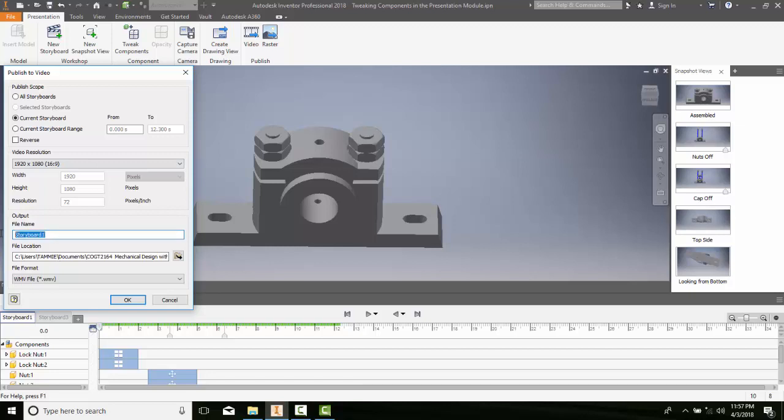I could give it a file name, so I could give this any name I want. I can place it in any folder I want, so I can place it in the folder I need. And I can choose between a few file formats.